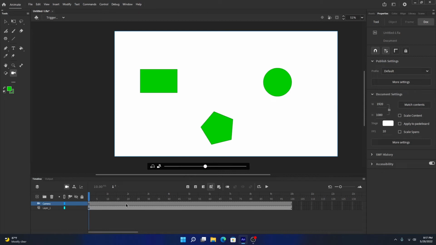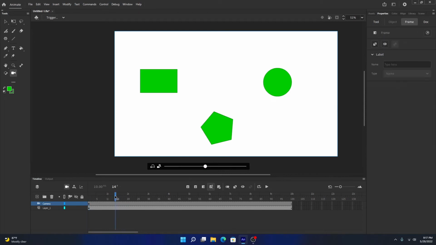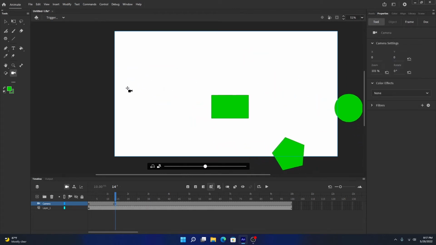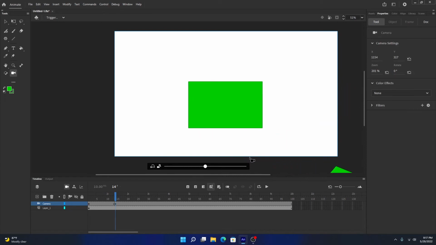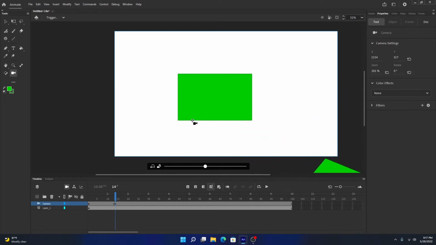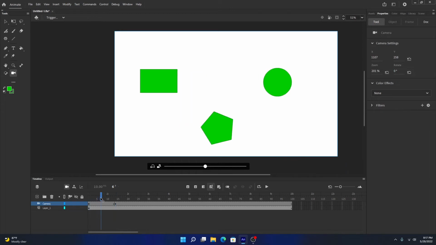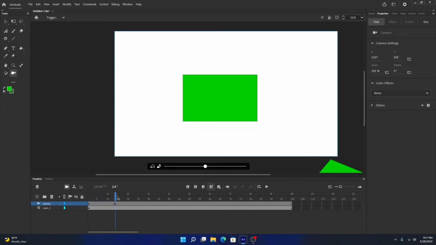So if we want to show the three characters at the beginning of the frame, let's just leave frame one like that, so that when the animation starts all of the characters are there, and then create a keyframe on that second, and on 1.5 second, and then drag and zoom the rectangle.